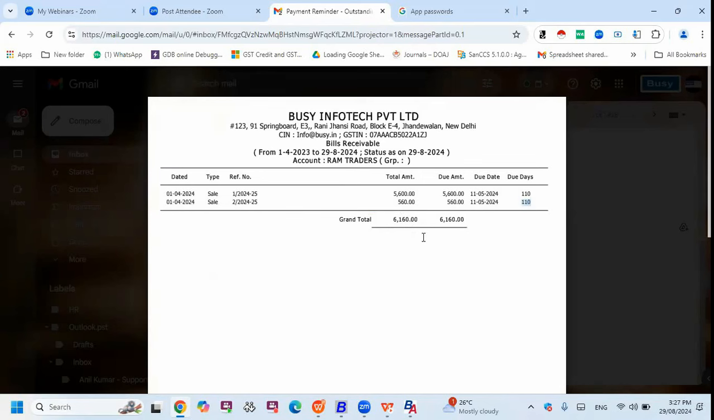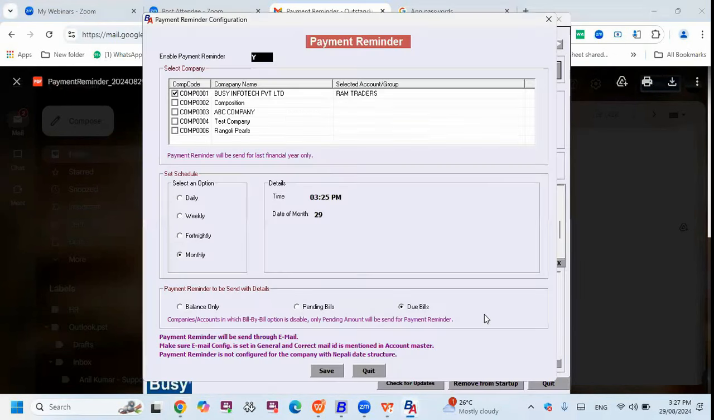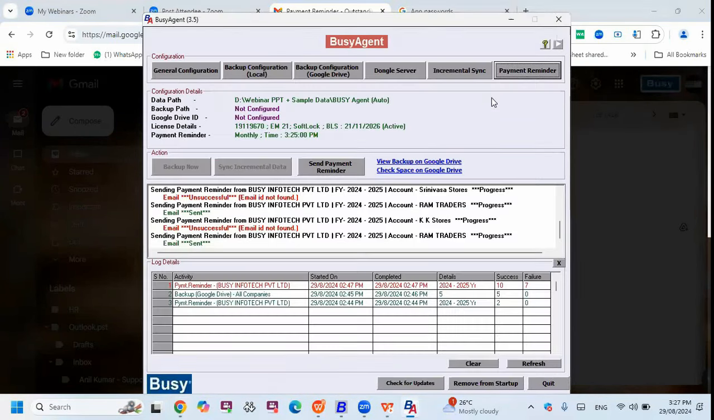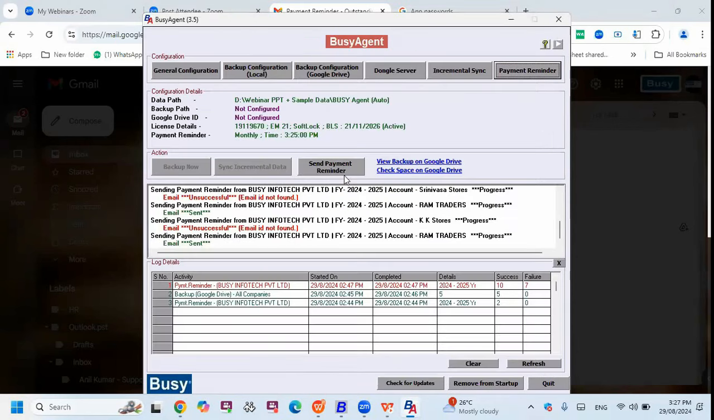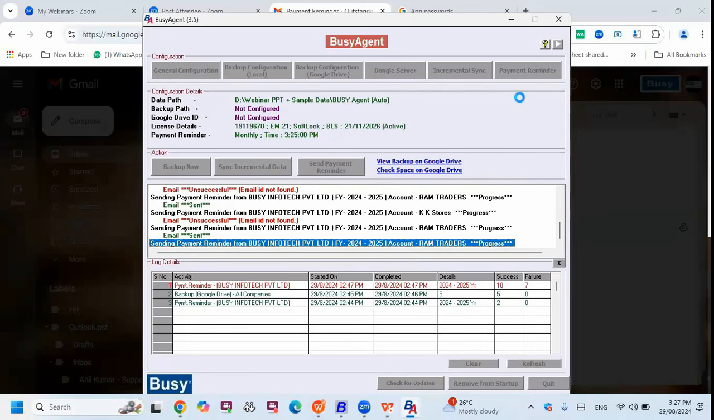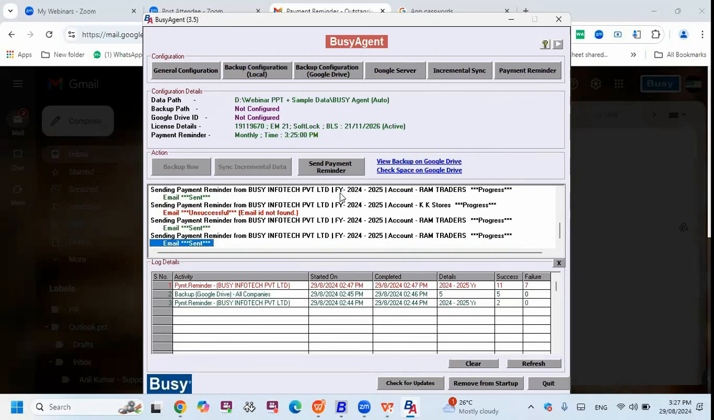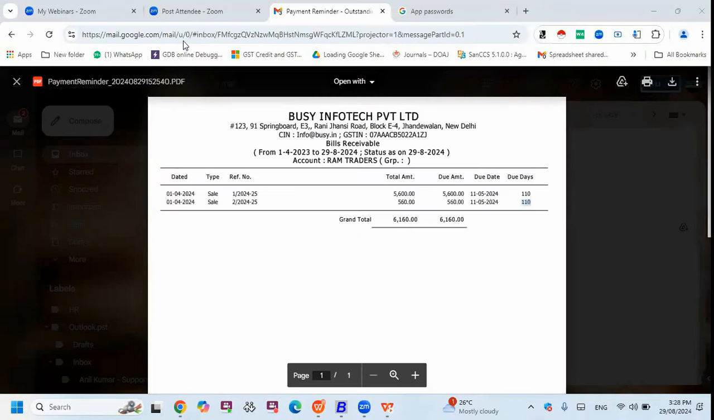Now let us see how it works for the pending bills. If I configure it as pending bills, then how the content will go, we will see now. For that you need to go to payment reminder. You should select the pending bills over there. Then you save it. Again I can send this payment reminder once again. Currently I am not showing you the automatic reminder. I'm sending the reminder manually. So now I sent the reminder.